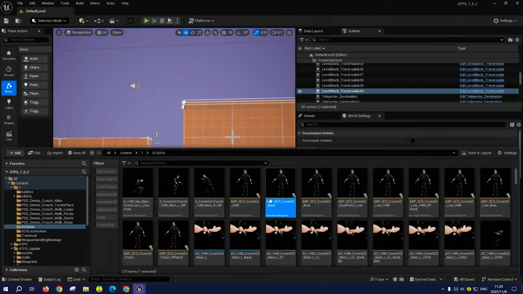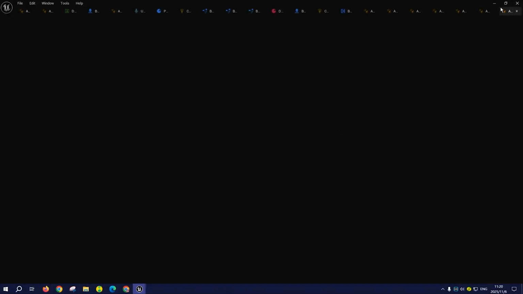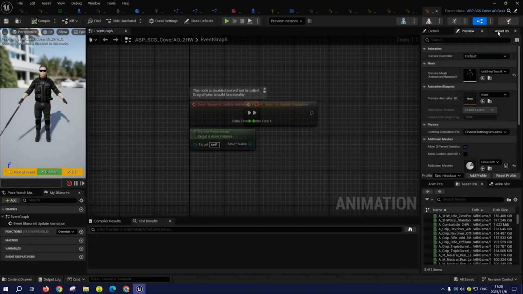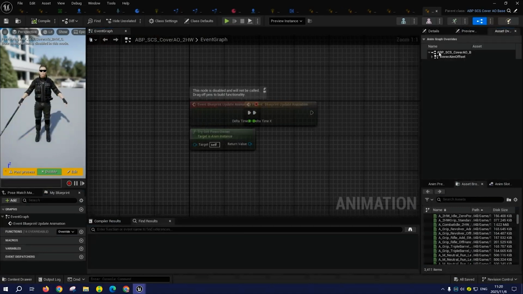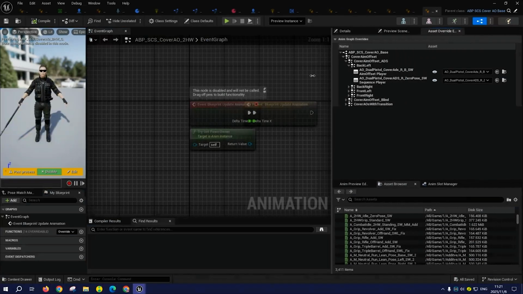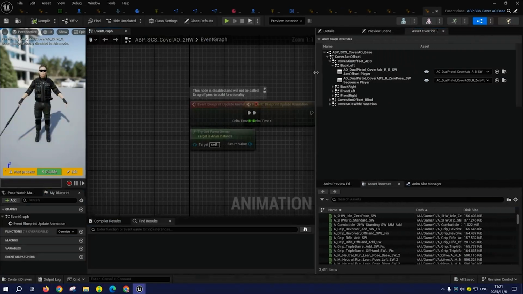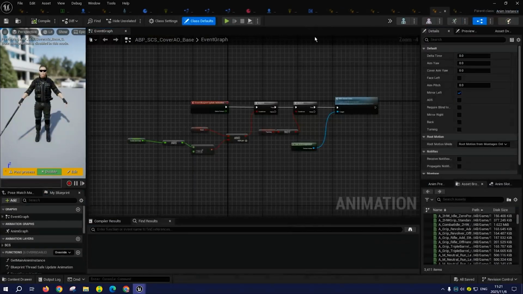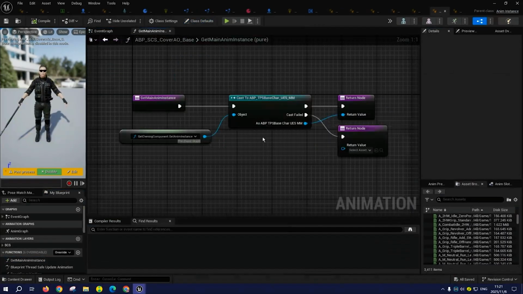The rest of them are just child classes. Inside these child classes, we can see in the animation asset override that we are overriding the animation sequence in here. So everything should just be in place. We just need to go back to our base class, which is this one, AO base. We need to make sure everything is casting to the correct thing.